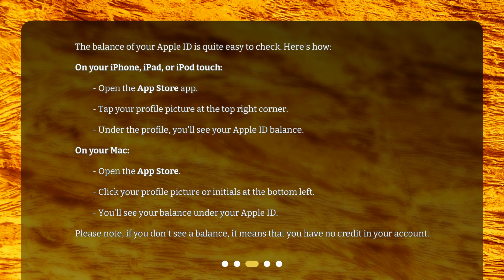On your Mac, open the App Store. Click your profile picture or initials at the bottom left. You'll see your balance under your Apple ID. Please note, if you don't see a balance, it means that you have no credit in your account.